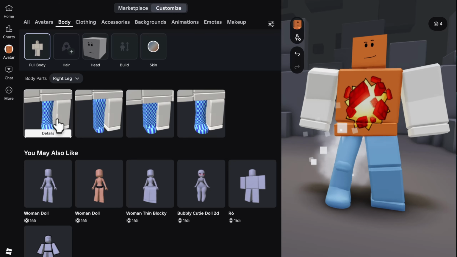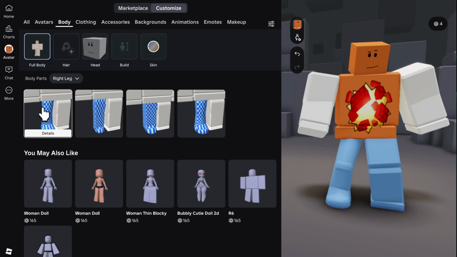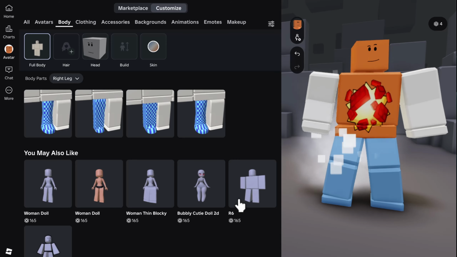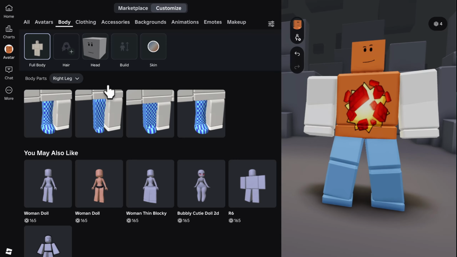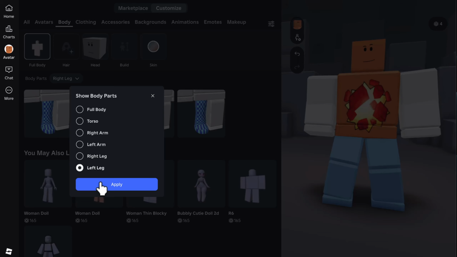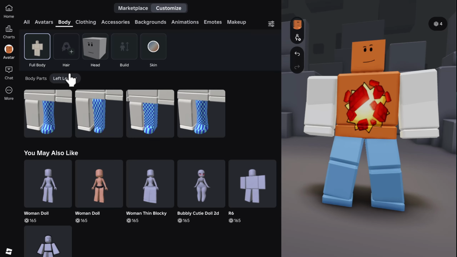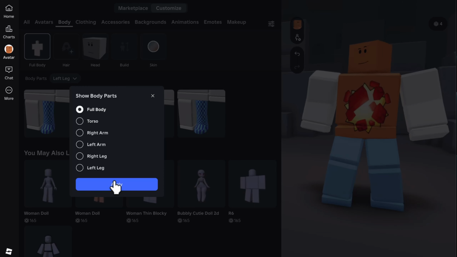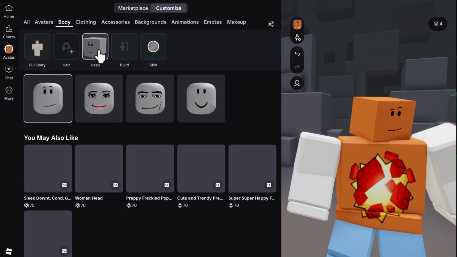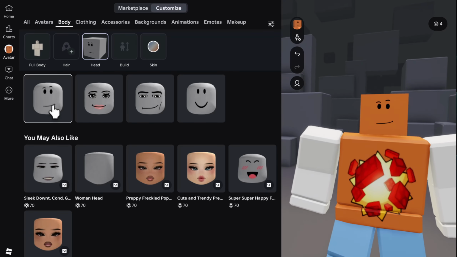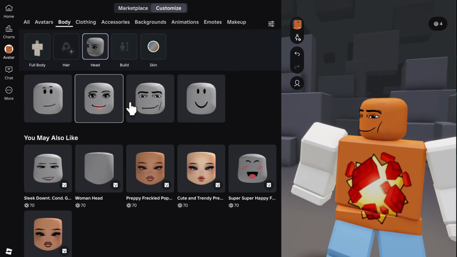So as you can see, you may have this one as an example. So if you click on it, you'll get the old Blocky one. So make sure to do the same thing for everything that you see here. Then after you go to full body, you can go and click on the head, and then from here you can simply choose any of these.